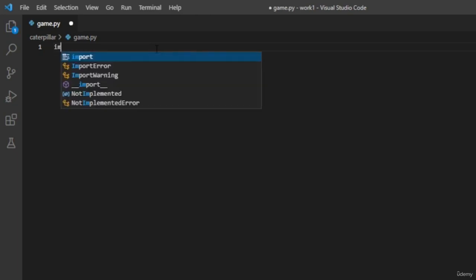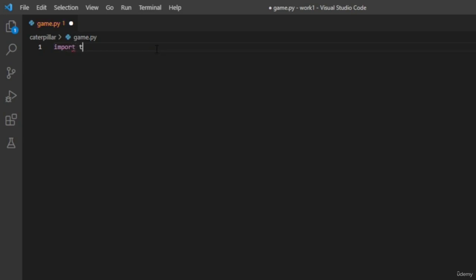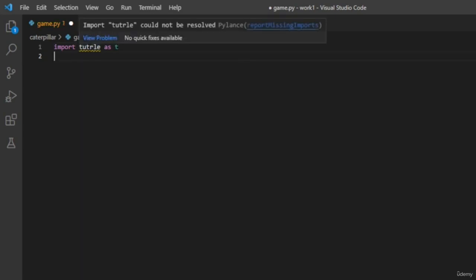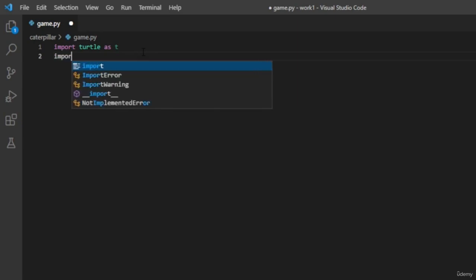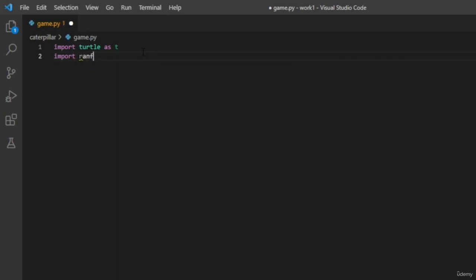So let's start by importing the turtle library. All we are going to do is just import turtle as we have done in the last video. We have imported the turtle library. Now we are going to just import the random library. We will need it to randomize the leaf, that where the leaves will be. So this was about import.